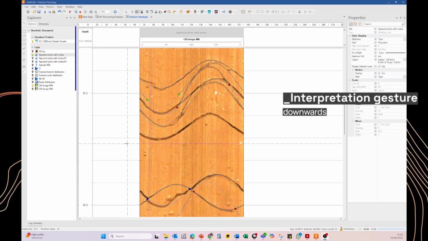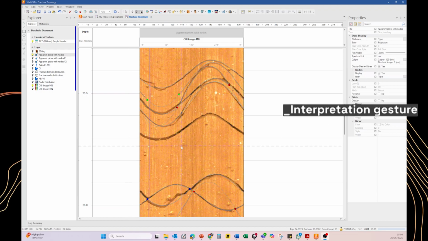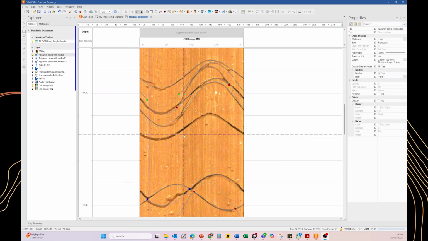Another useful addition of picking fractures has been developed. It is now possible to move the sinusoids downwards. Before, to fit a sinusoid, the only way to move was upward. Now the feature can be moved downwards as well.